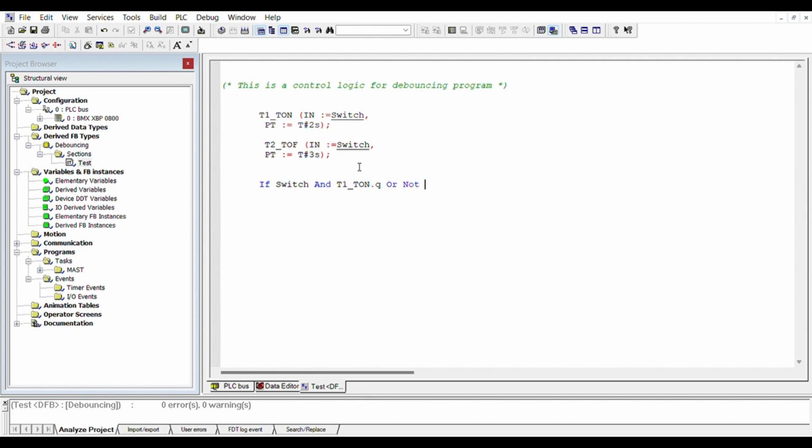That means when switch is not active or in false state, switch and T2 underline TOF dot Q, and this is the holding contact, and which is the relay.